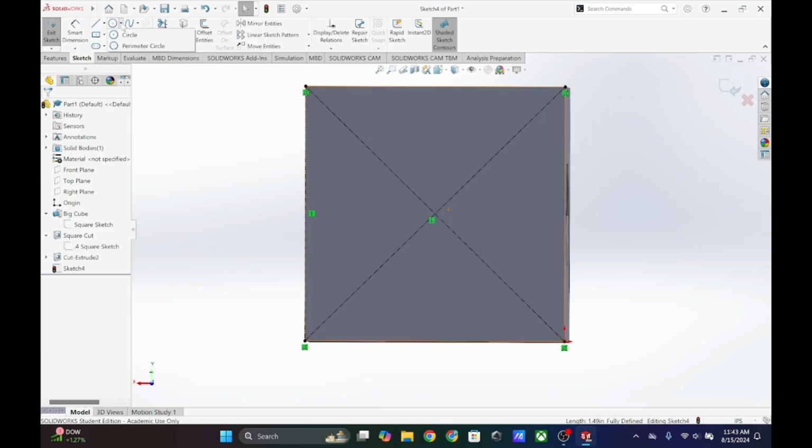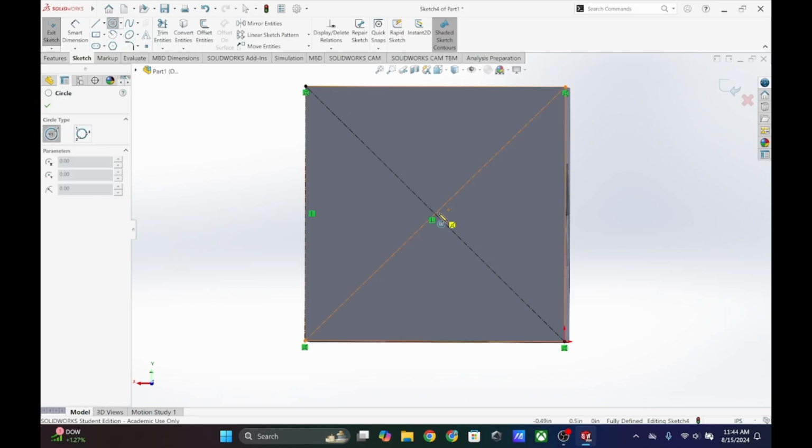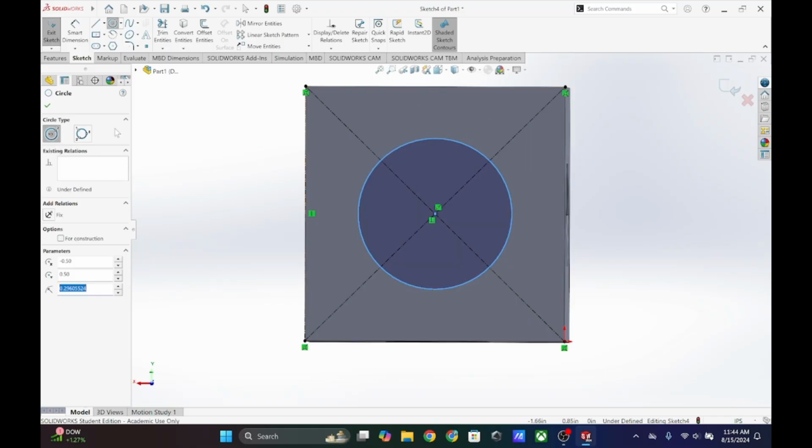So let's go ahead and click on circle. In circle, there are two different ways to draw it, circle and perimeter circle. Let's just stick with normal circle. Let's go to the center of the shape, and let's just draw it out like so.